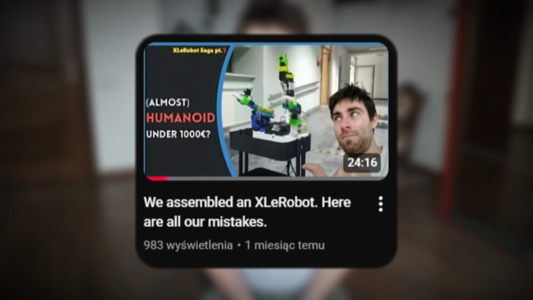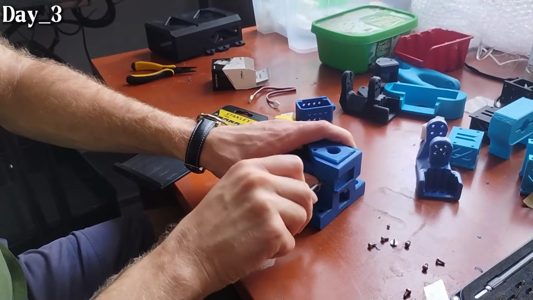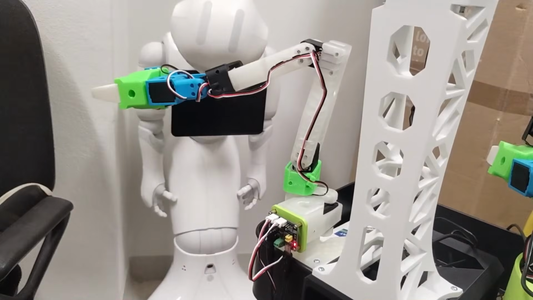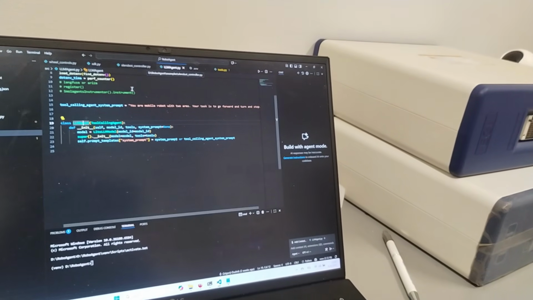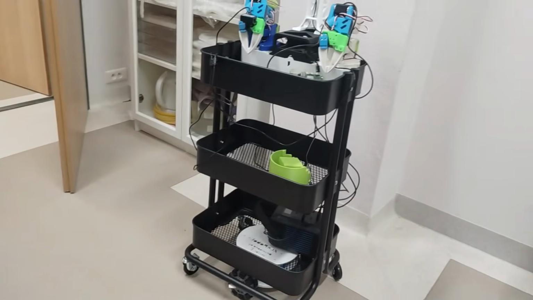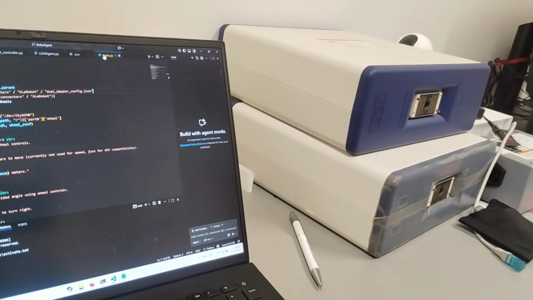In the previous part of our video series, we assembled the mechanical part of our robot and set up simple keyboard teleoperation. You can check out how we assembled the robot here, but in this part we're going to create an AI agent to control our robot. What I managed to do for now is implement a simple AI script here. I created an AI agent that controls our XLeRobot, which has a few simple tools.